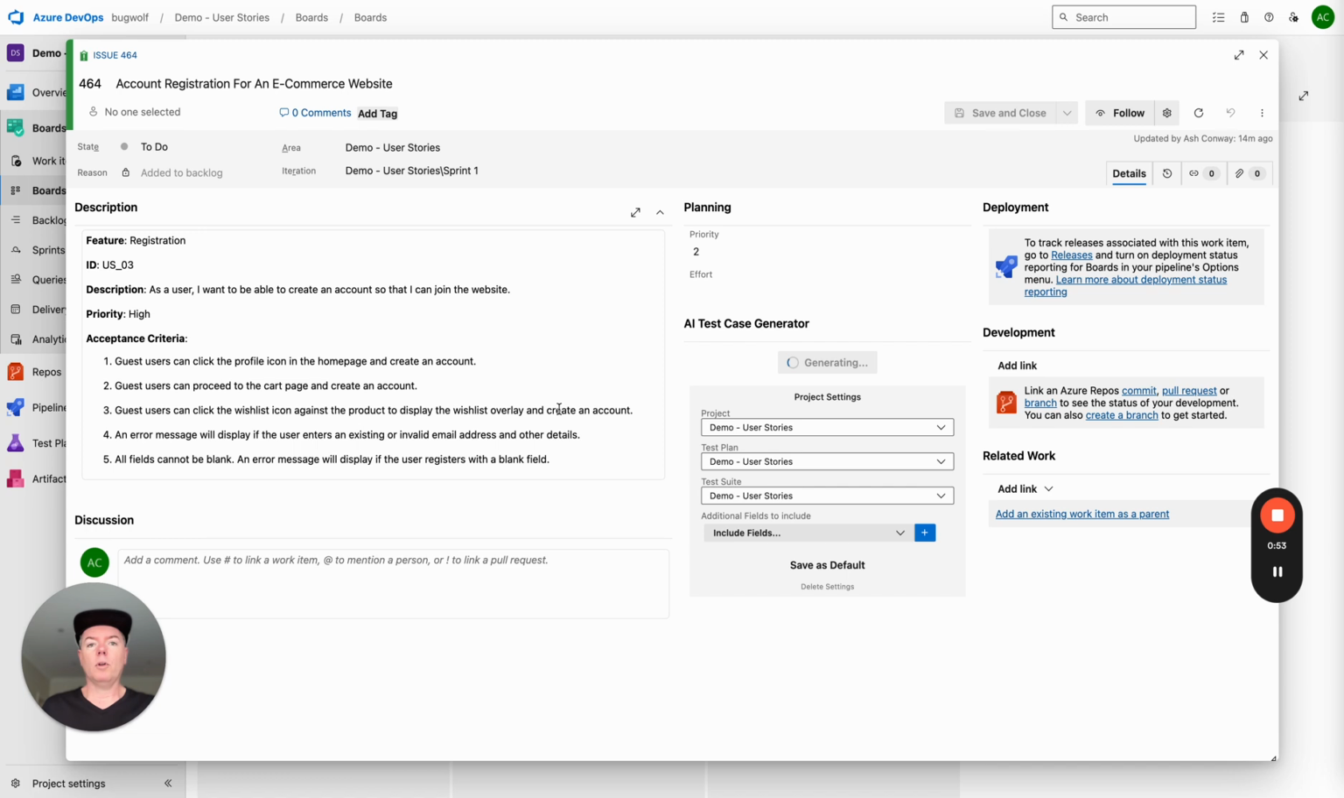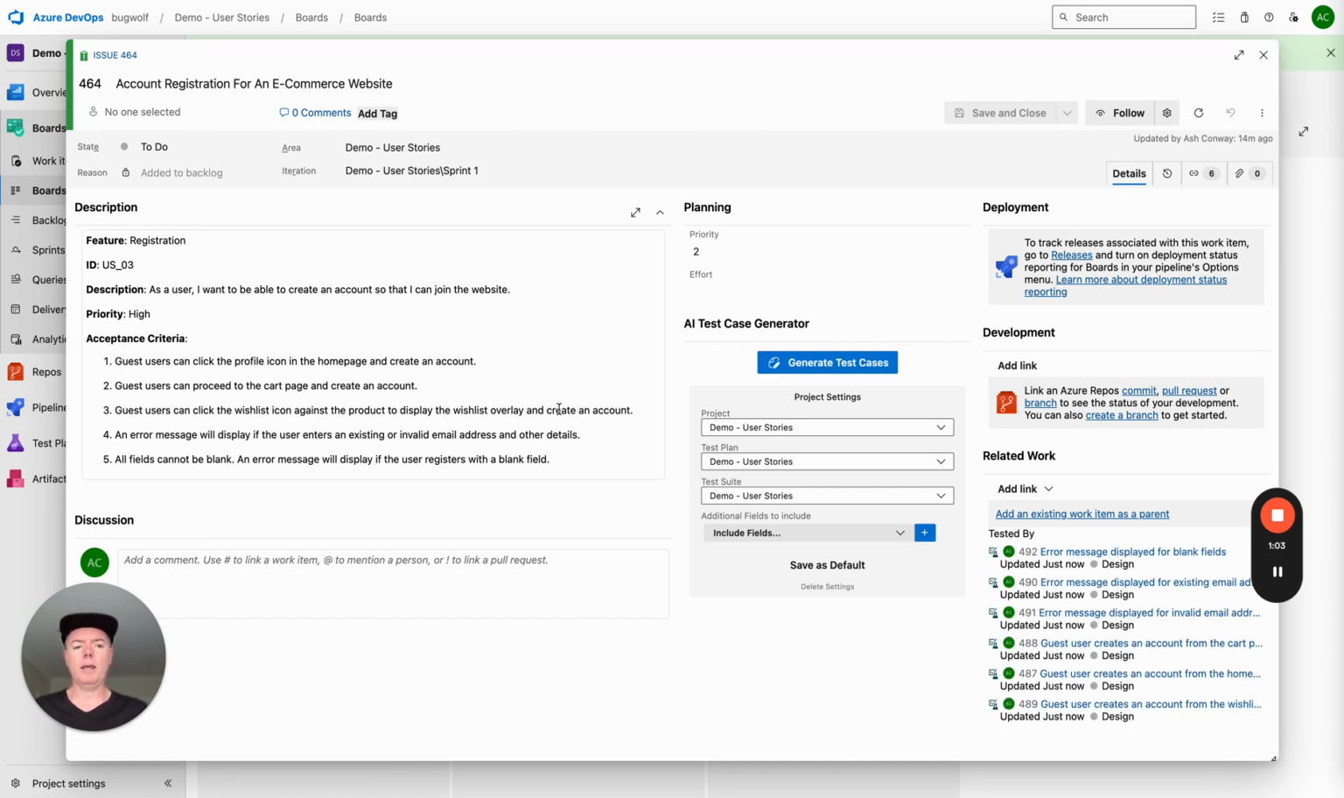The other important note to make is it's not sensitive or particular about the format or the structure of the user story or the writing style. However, the more context you can give it, the better the outcome.